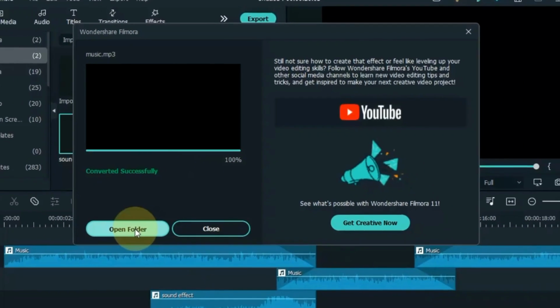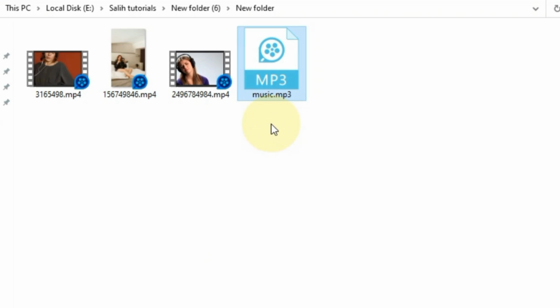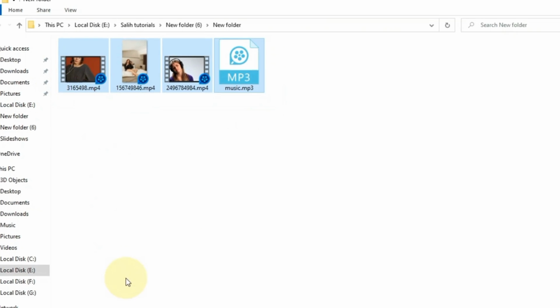After exporting, click the open folder button. So you can see that we have exported music in this folder. And also in this folder I have the videos that I will use in this music video.